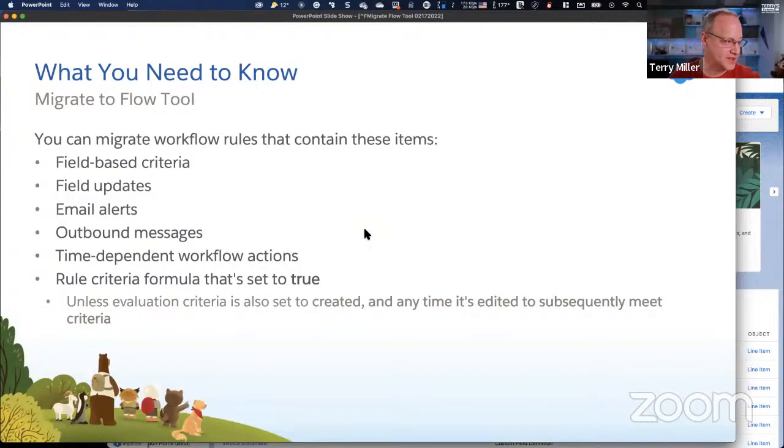I promise I'm about done with slides. Here's what the tool can do for you. It can migrate workflow rules that contain the following items: field-based criteria, and also rule criteria formulas that are set to true. From my testing, I think what they're trying to say with the second one is if you use a formula in workflow rules and all you do is say true, meaning it runs every time, it basically bypasses criteria and always runs. Otherwise, it is field-based criteria.